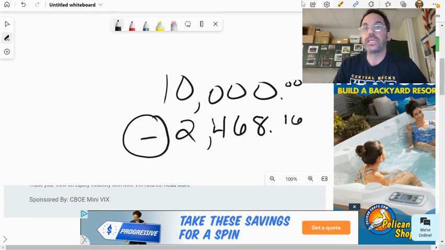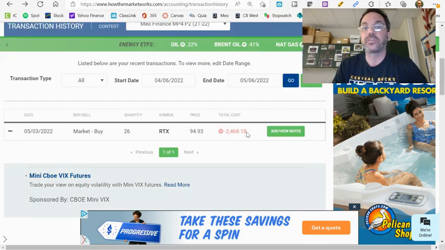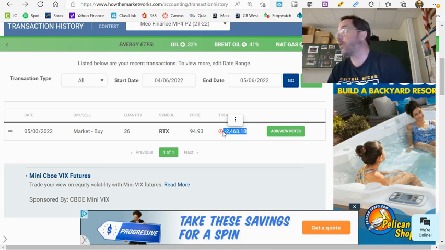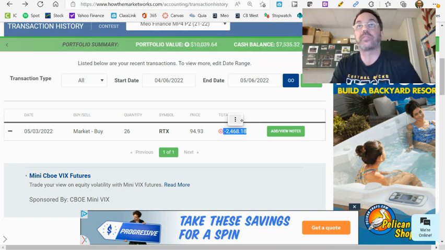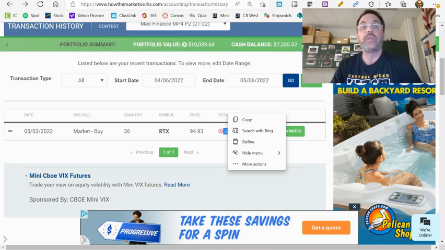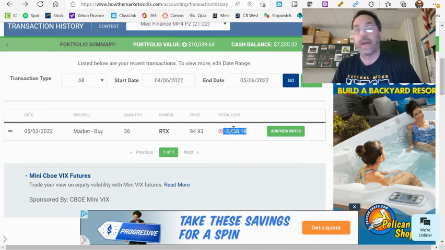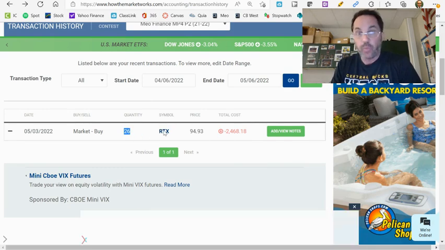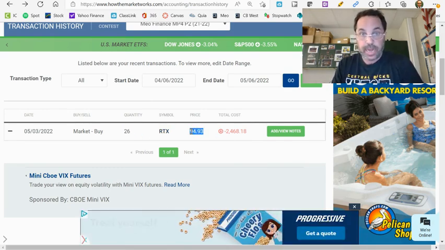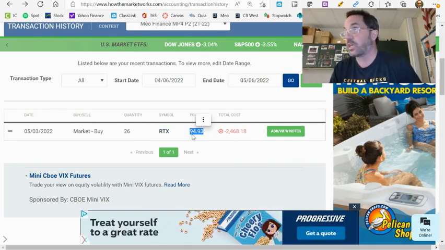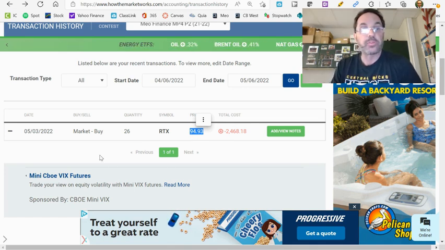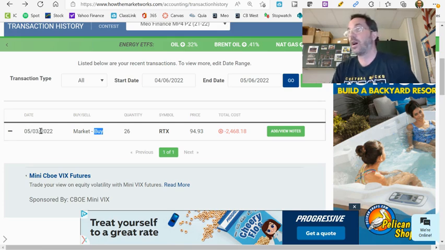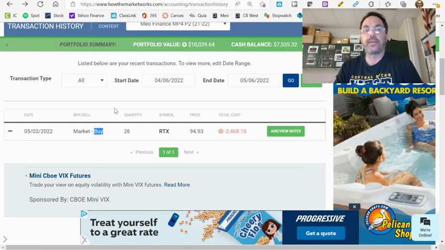So when we see it listed as a negative number, they're just basically saying that you no longer have 2,468.18 in cash. You now have converted that dollar amount into 26 shares of Raytheon. And when you did that, you spent $94.93 for each one of those shares. That was purchased on the 3rd of May. So we need that information.